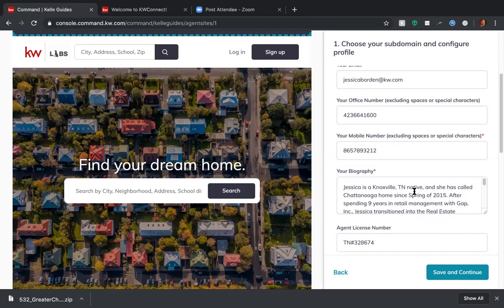And then biography. If you do not want to try to type out a biography right now, or you cannot access something easily that you can paste, you might want to type something like "coming soon," just so that it'll let you move forward and you can always come back. Okay, because we maybe don't have time to type a whole biography right now, right?